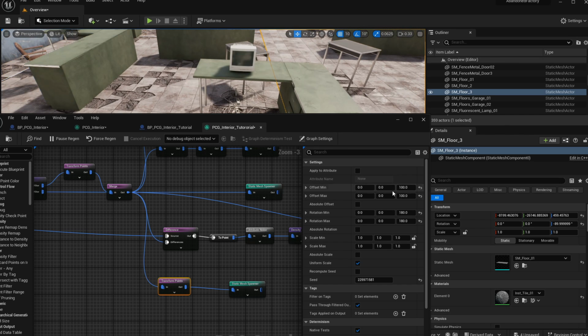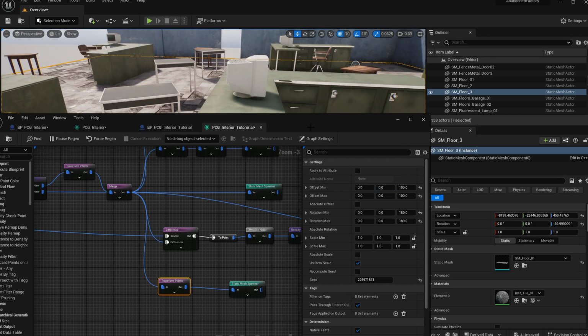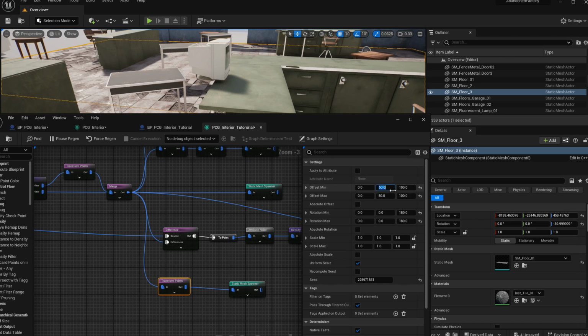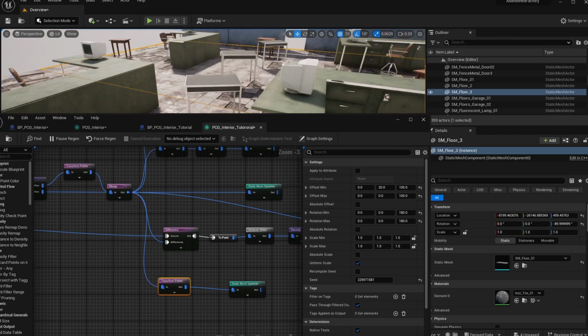And now every monitor is placed exactly in the same spot on the desk. So let's randomize the offset a bit. Let's first explore what's the max value we can use. So let's put, for example, 50 into both values for Y. It's too much, so we know that we can maximally offset the monitors by 20. So let's randomize now between 0 and 20.